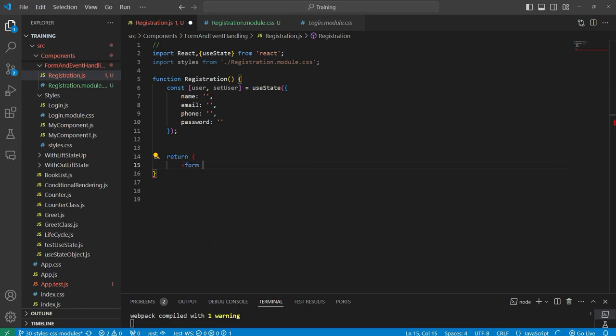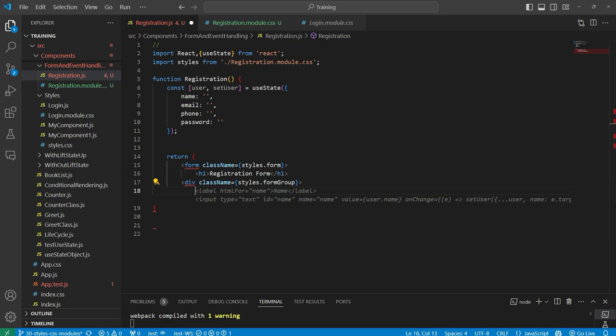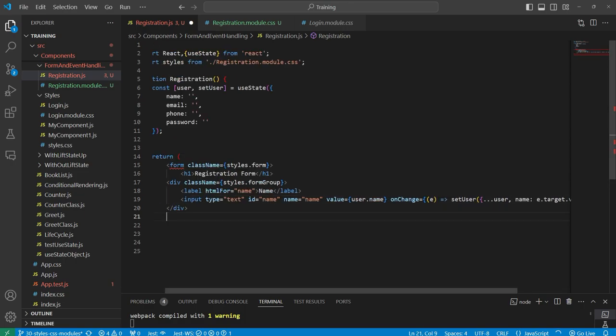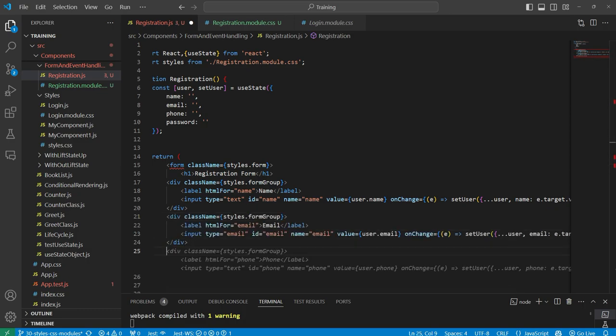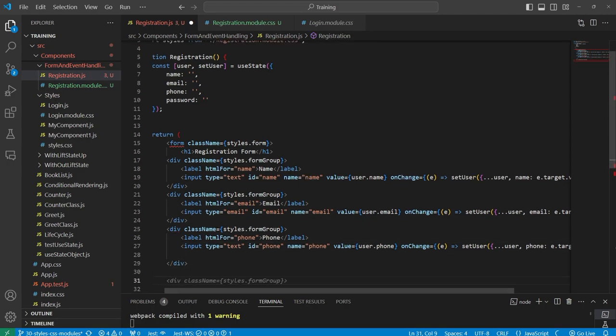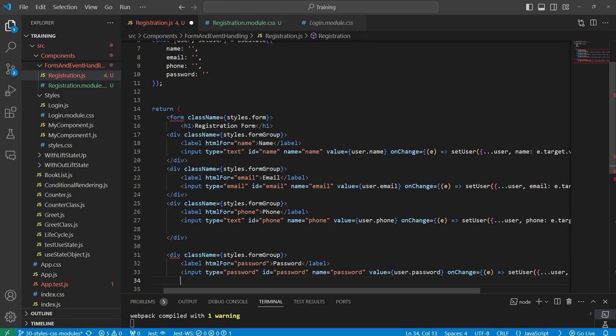So let's define a form with a class name, and inside that we'll call it a registration form. And we can have a grouping here with the div class, and we can have the labels. The first one is for the name field. I'm going to change those fields accordingly. Then we'll have the email field, and for the phone, and then we can include the same fields for the password also. I'm going to explain each one of them in a detailed fashion.